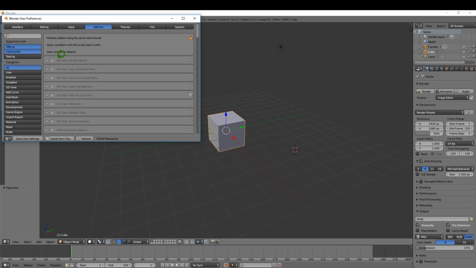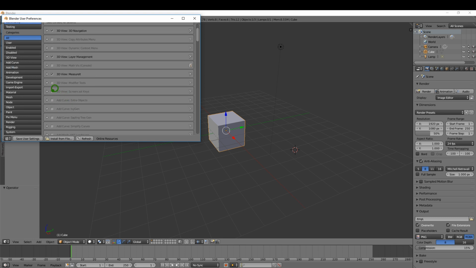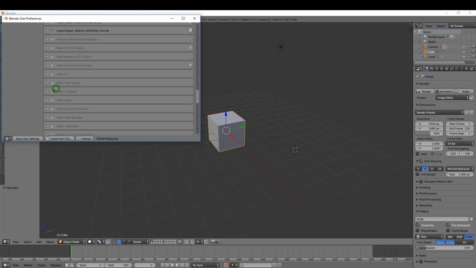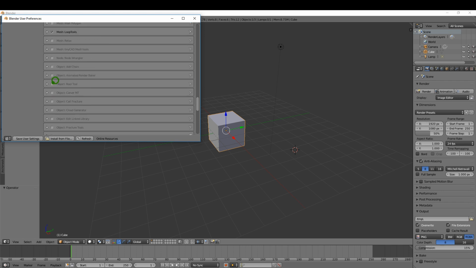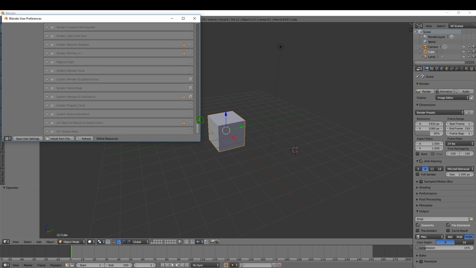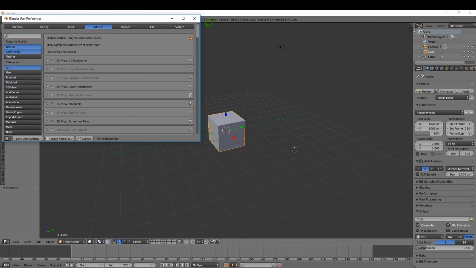Under Add-ons, I'm going to enable 3D Navigation, Layer Management, Measureit, Screencast keys for myself, Archimesh just in case I wanted, Loop Tools, the Bool tool, very handy, the UI Pie Menu Official for the shortcut keys, and I think that's it. If there's anything that is missing, we can come back and do it.